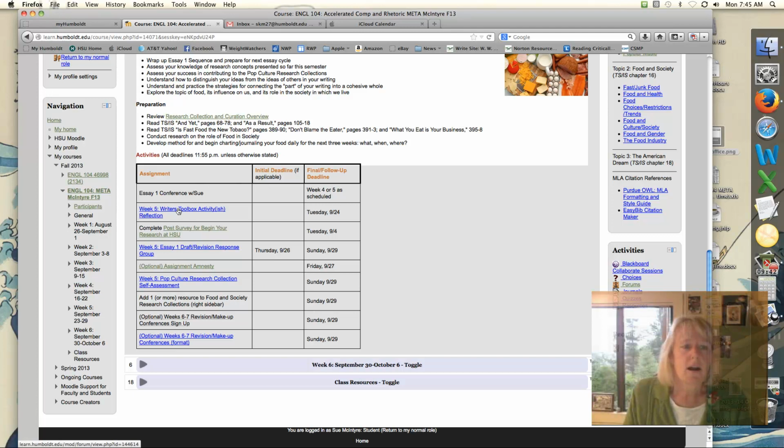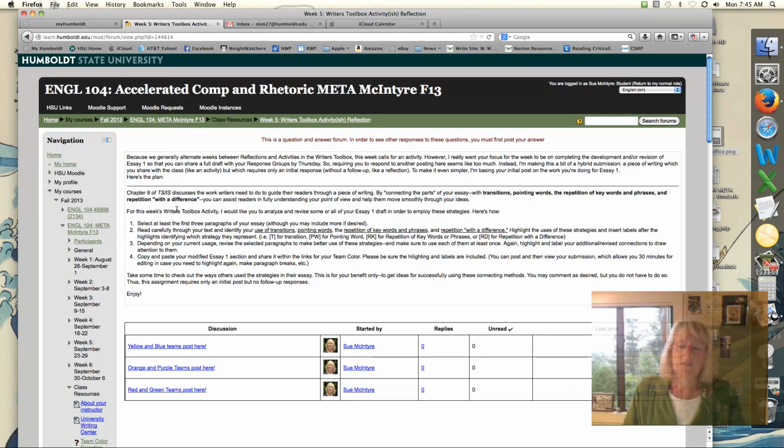The other things this week are a writer's toolbox, and I've called it an activity-ish reflection, okay? And there's a reason for that. Usually I'd do an activity this week, and you would post, and then you would follow up and respond to people within your group. But you're already having a lot of that going on, and I want you to focus on completing your Essay 1 draft this week and not have 2 deadlines, a Tuesday and a Thursday, and then a Thursday and a Sunday deadline. So this week it's just going to be a single posting, with Tuesday being the deadline, so tomorrow, from the day that I'm recording this video.